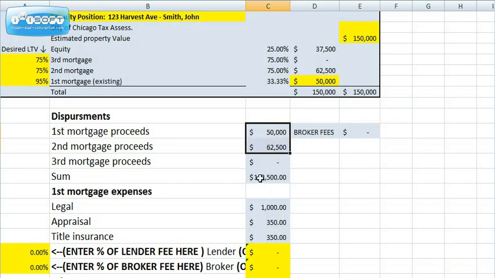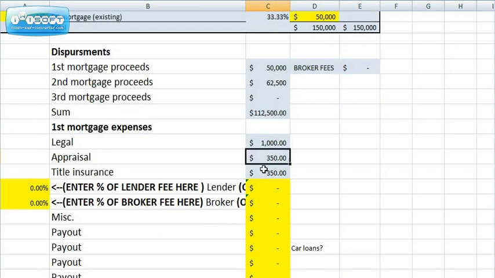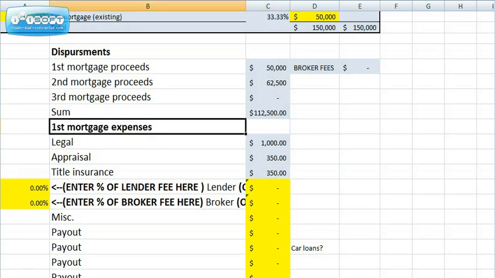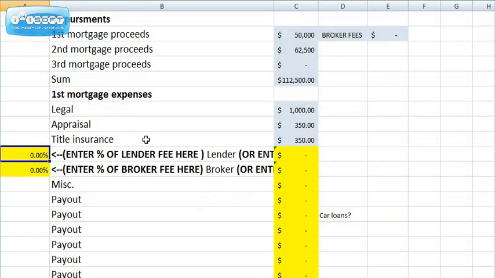That means there's a total of $112,500 out on the house, which means that if you were to divide this number by the 150, it would end up being 75% advanced. Now, this is where you get your mortgage expenses. Let's say that they've already got the first mortgage, so you don't even worry about the first mortgage expenses.